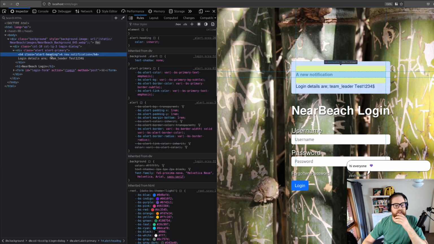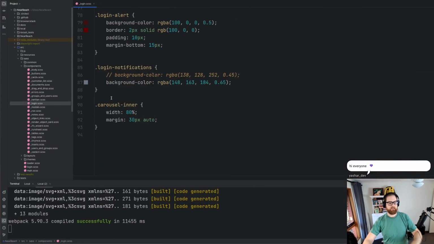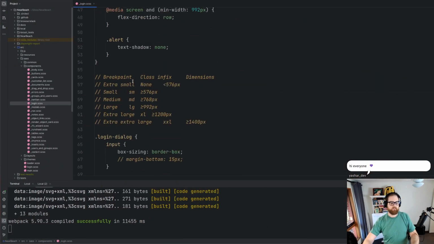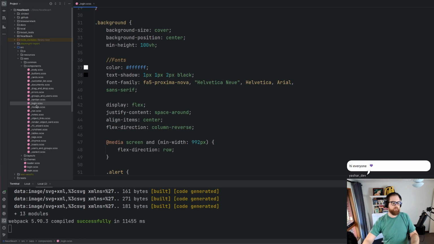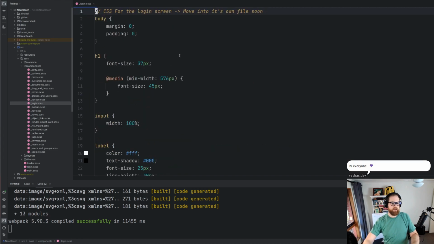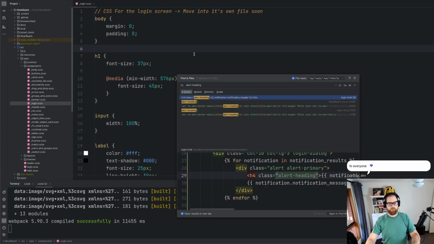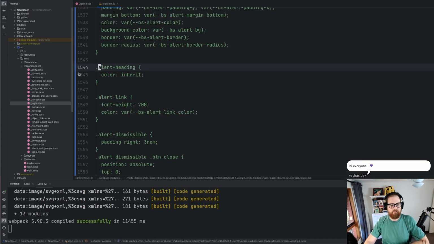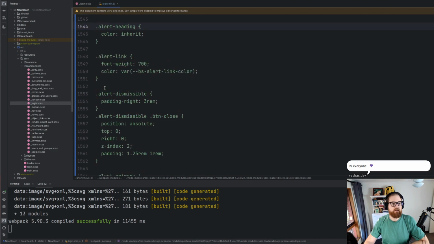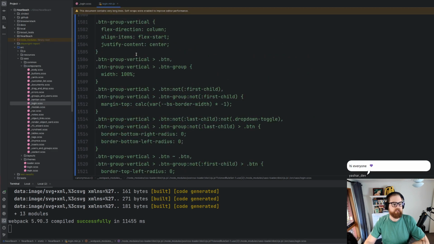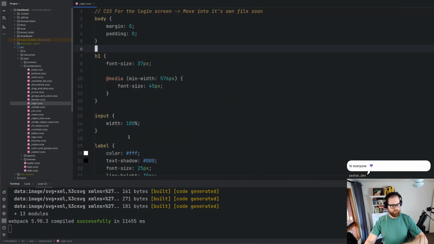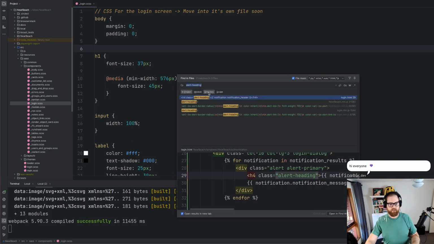So we need under alert heading. And that might actually fall under something else, so we're going to try and find that. Here we go, that's login min. All right, under directory.